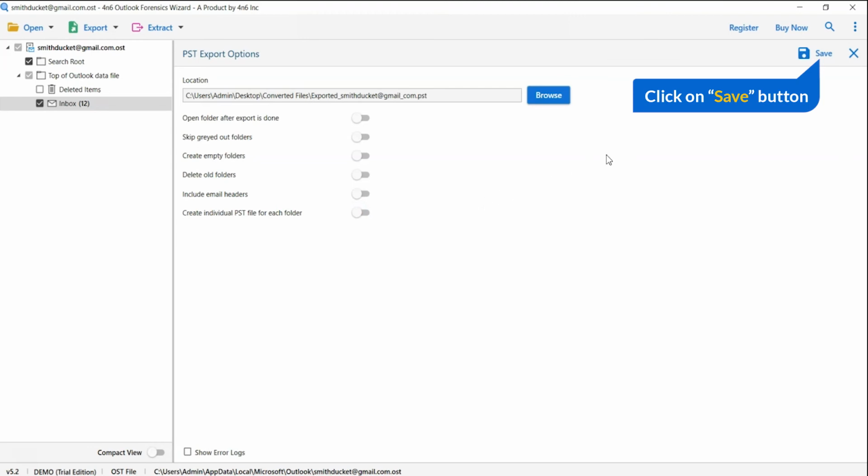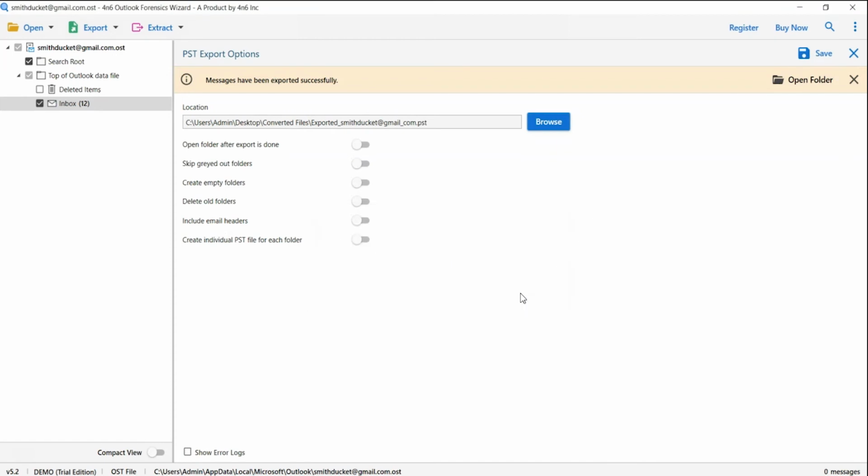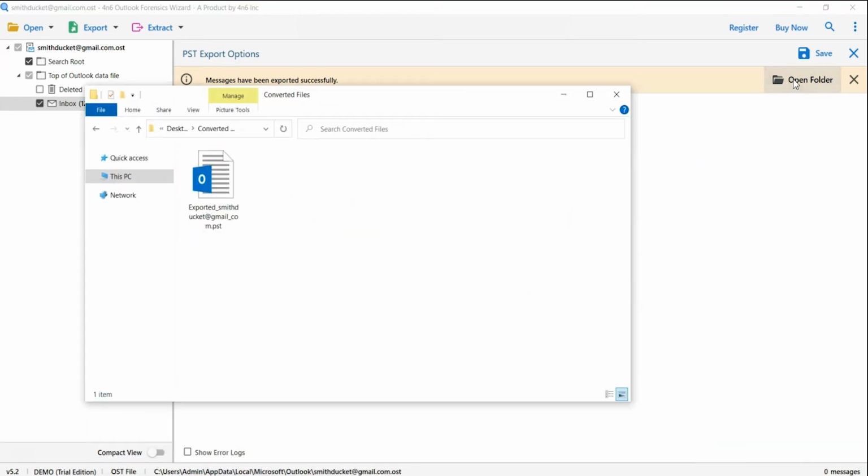Finally, go to the Save button and see the live process of Outlook conversion. Once the task gets completed, you get a successful message. Click on the OK button and go to Open folder. Now, you will see the resultant folder. Click on it and get emails converted into PST format.